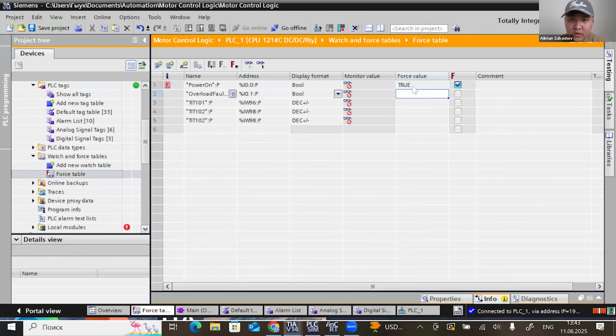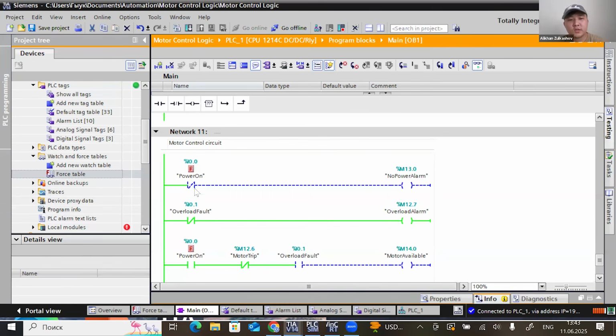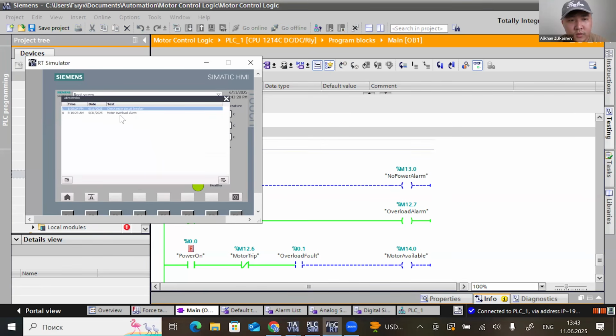So as you can see, I forced the power on. Let's see what's happening in the logic. Since I forced this value, I no longer have the no power alarm. So let's check the HMI part. Why is it still here? I will explain. Because I didn't press acknowledge alarm. So I press acknowledge alarm, and it's removed.